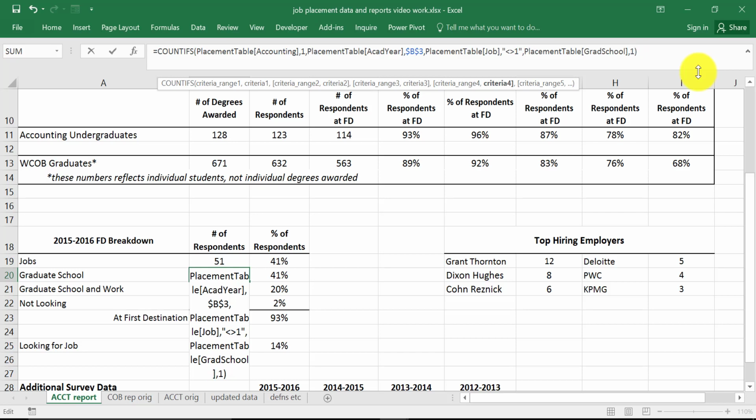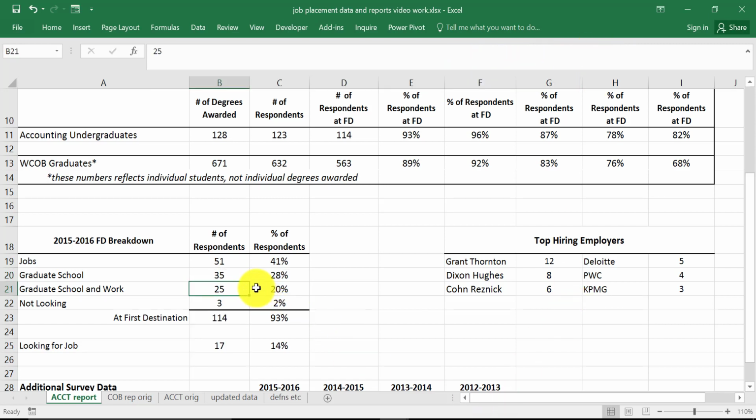So this would count all the folks in accounting through their academic year that do not have a job but are going to graduate school. And that's 35. Okay. Graduate school and work. We'll see if I can hit Control V just to paste what I had before. And I can, so that's what we had before actually.